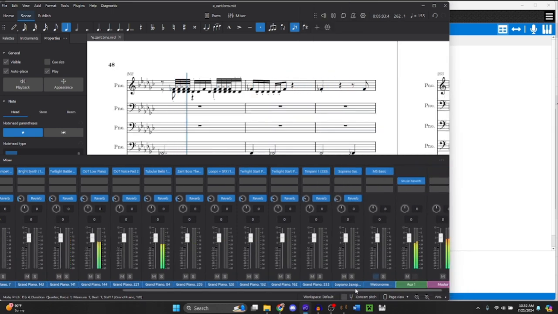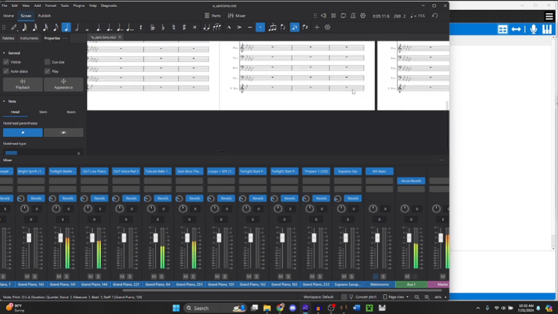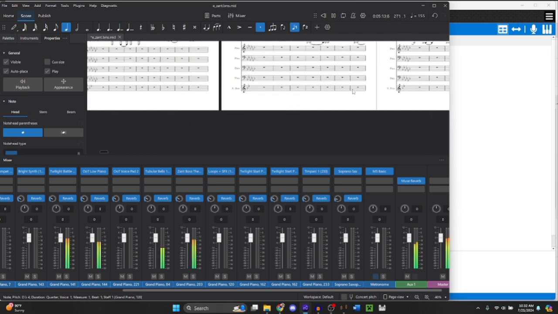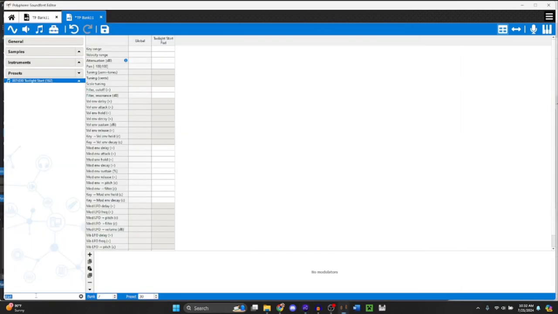Okay, should be one left. The number is obscured because it says soprano sax for some reason. Okay, go all the way back to see the number. 125. Okay.